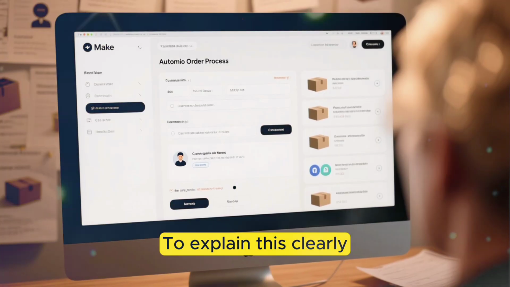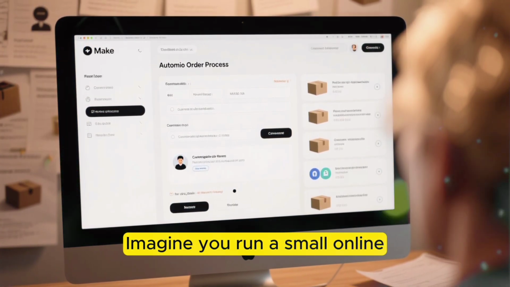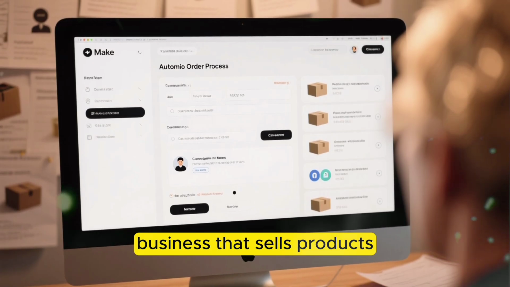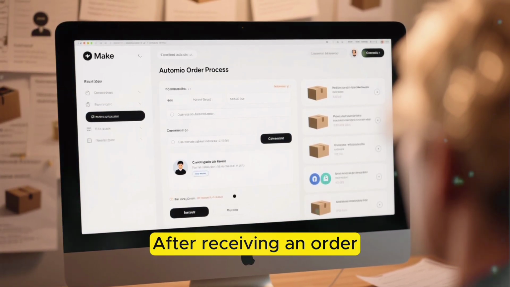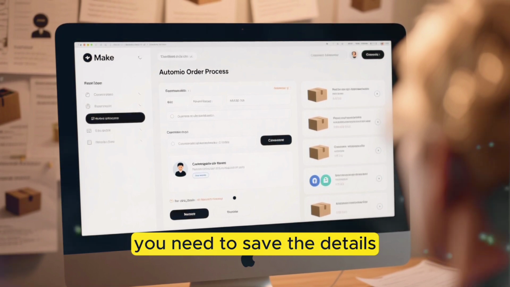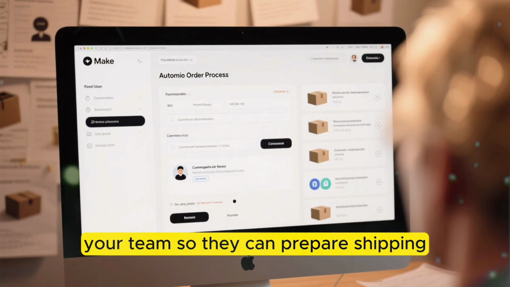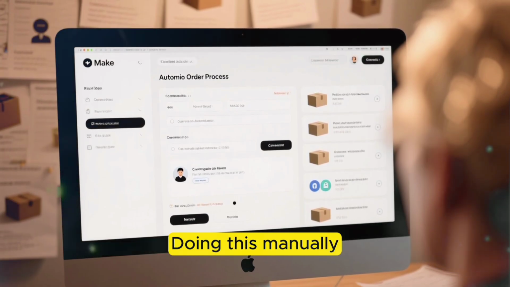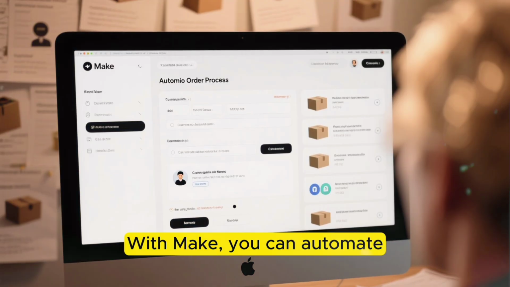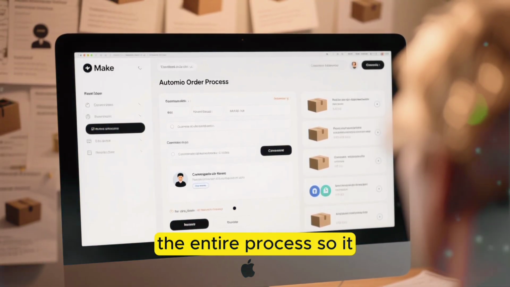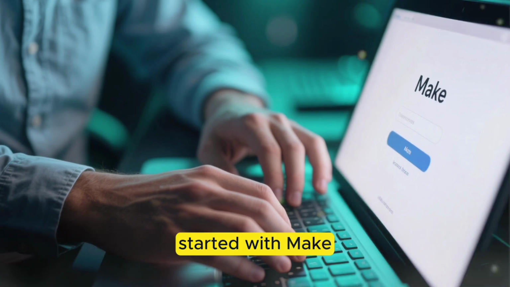To explain this clearly, let us use a practical example. Imagine you run a small online business that sells products. Customers place orders through an online form. After receiving an order, you need to save the details, confirm the order with the customer, and inform your team so they can prepare shipping. Doing this manually for every order takes time and focus. With Make, you can automate the entire process so it runs on its own. Now, let us get started with Make.